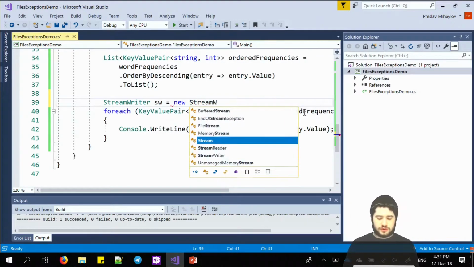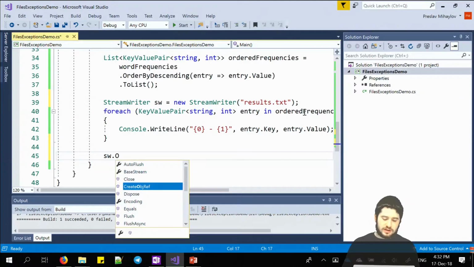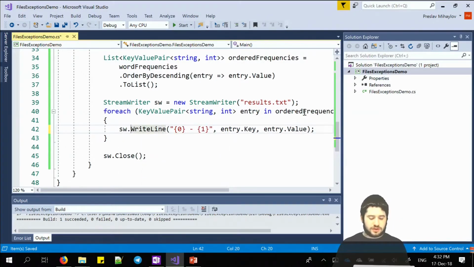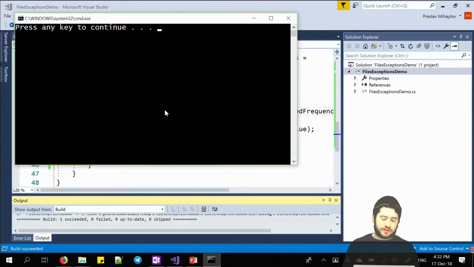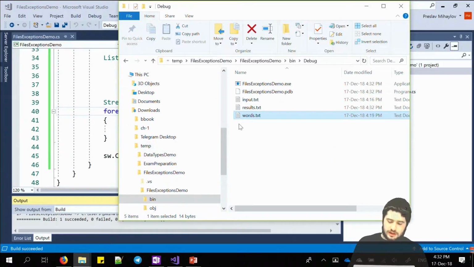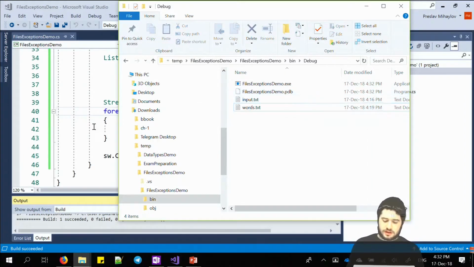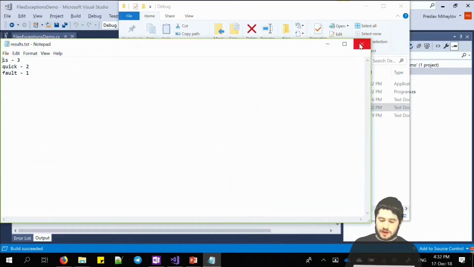So this is a new stream writer. I will write in the results.txt file. In the end, I have to not forget closing it, although if you don't do that, it's fine. And finally, I just write streamWriter.WriteLine of these entries. And that's all for my task. Now, if I run this, notice that I have a results.txt with the output. If I delete it and I run my program again, I would still have it.